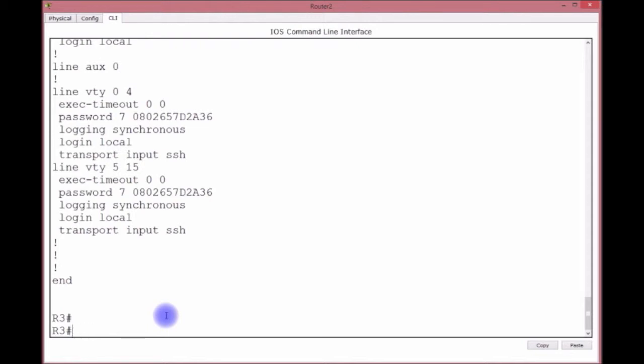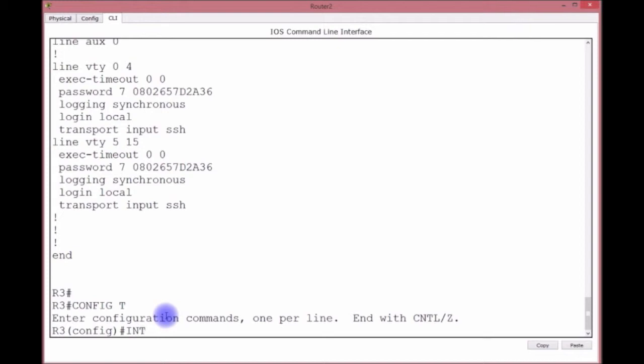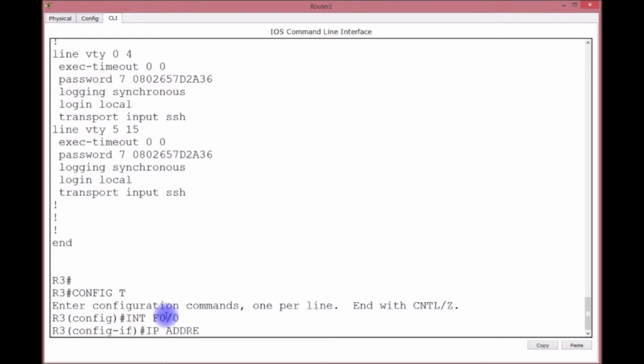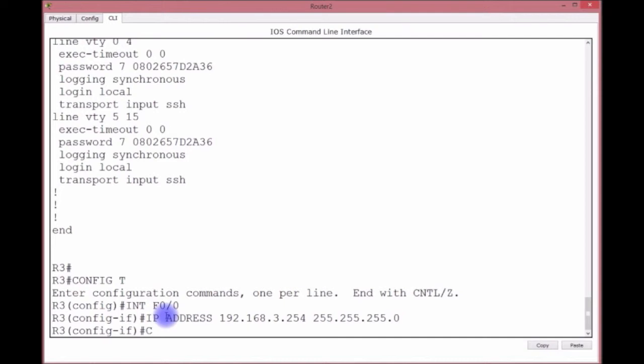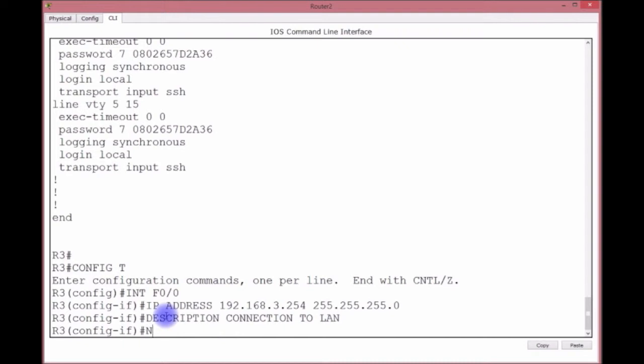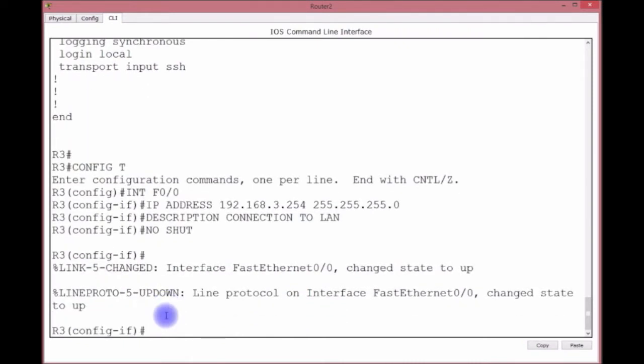So let's put the LAN IP first. Config T, int F0/0, IP address 192.168.3.254, 255... oops... .0. Enter. Description: connection to LAN. No shut. Boom, comes up. See, when I did the login synchronous, it kept me here, even though the log message came up. That's what's good.